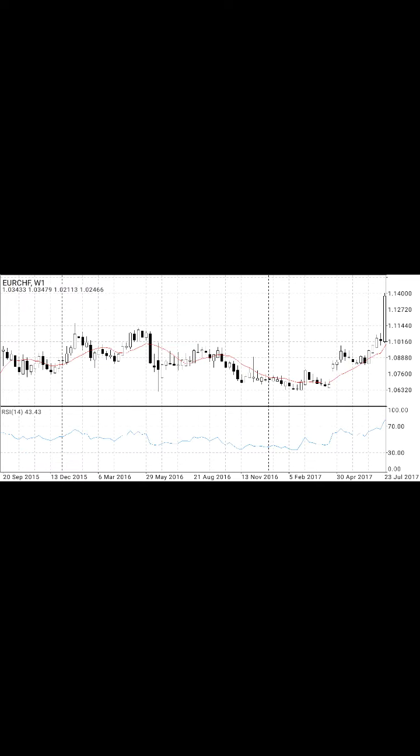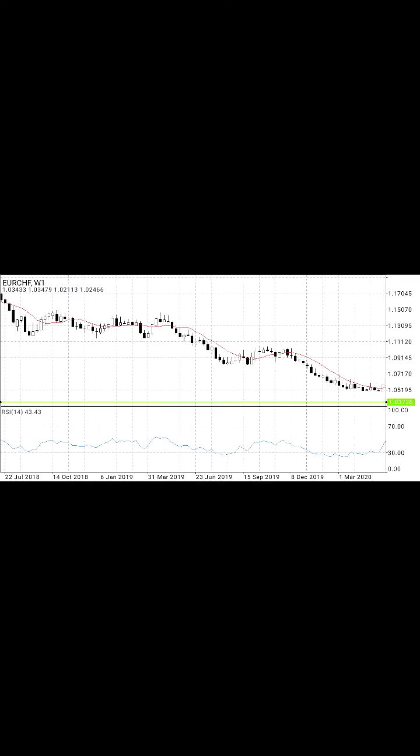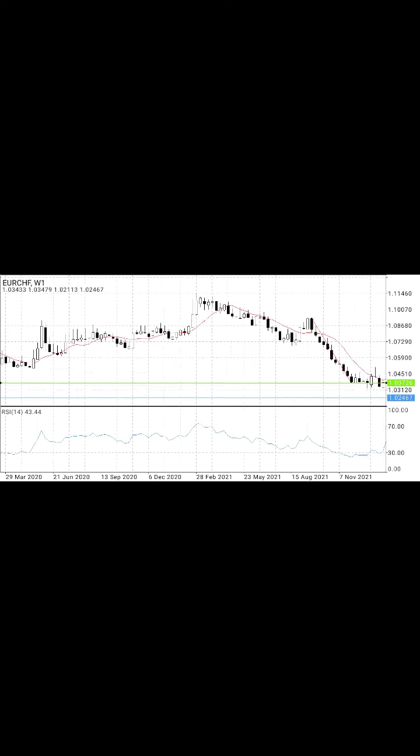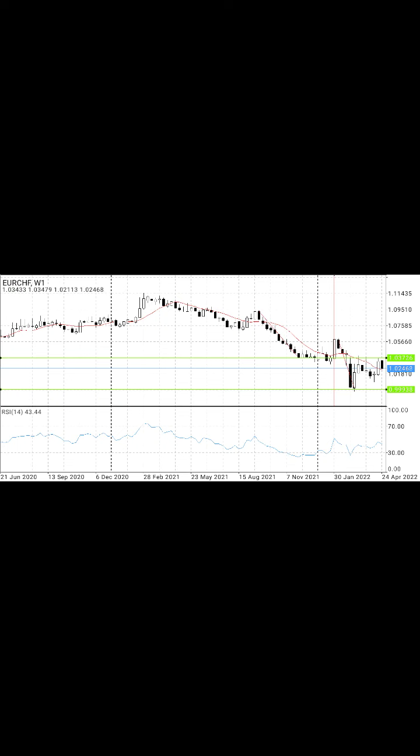Right here, price has dropped to right here, between the green line. Now the question is, this is in 2022, 24 April 2022, that's the date of today actually.